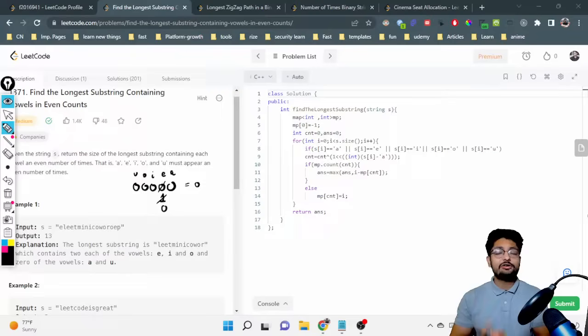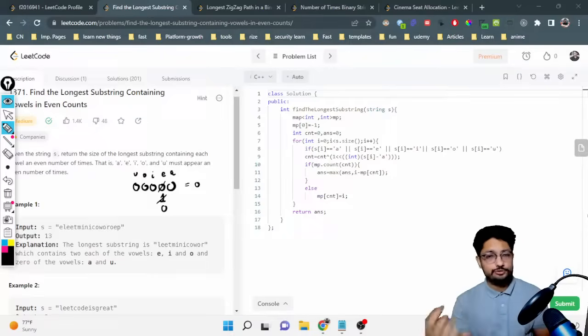Now, how can I find out the longest substring? For that, there is a very, very similar problem to this, which is finding out the longest subarray in the array such that the sum of all the numbers inside that subarray is equivalent to 0. I think I have also made a video of that. If I have not, I will make a video of that as well.